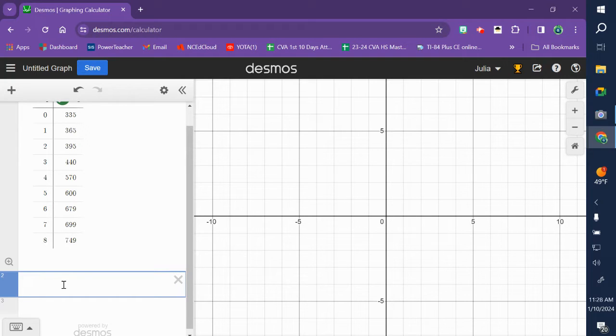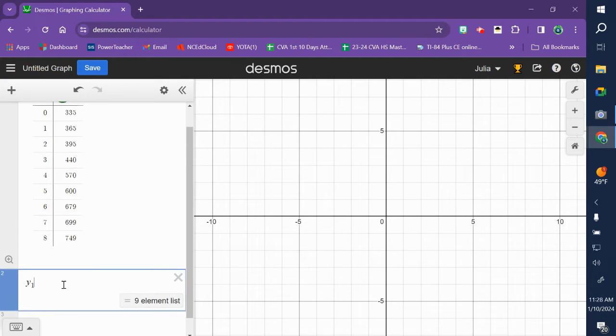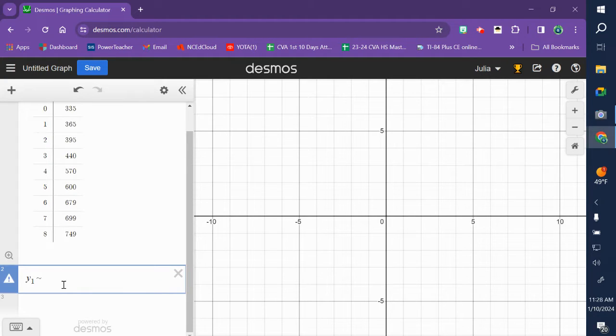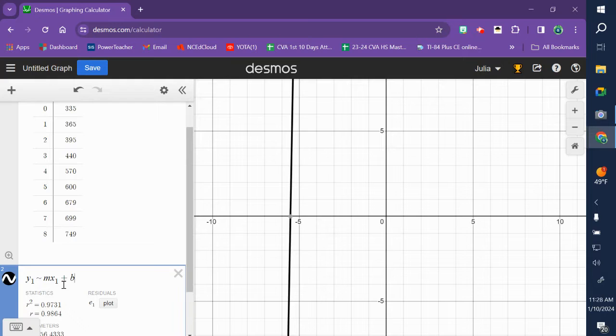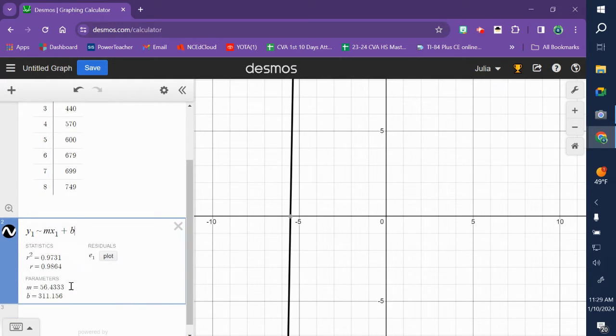This is where we're going to do y sub 1 tilde mx. We want that sub 1, or you can copy it from the table up at the top to get it where the one's in the basement. But if you're missing those ones down there, you're not going to get what you need. Our slope is 56.4. And then our starting point is going to be 311.